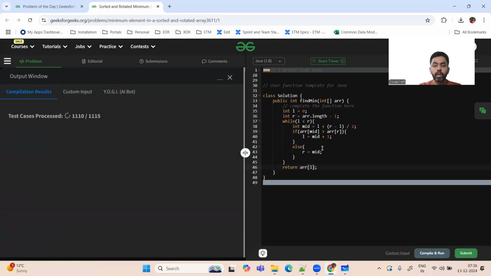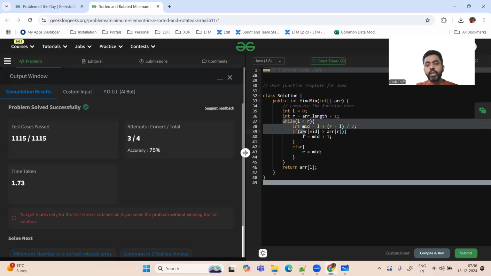So what will be the time complexity quickly? It is going to be O log n. Binary search definitely takes O log n to search an element.